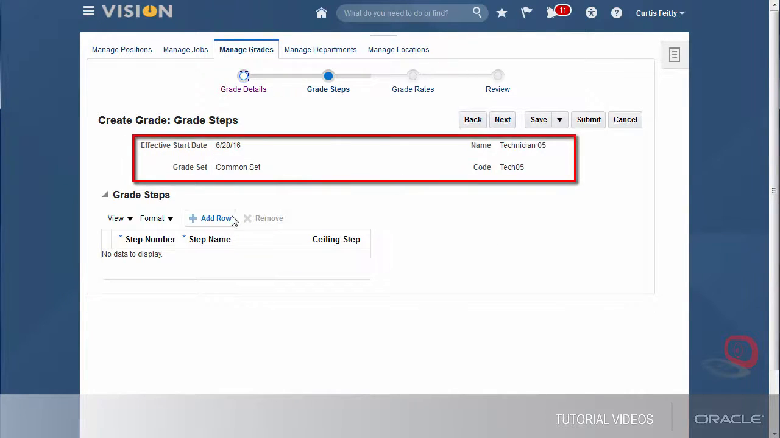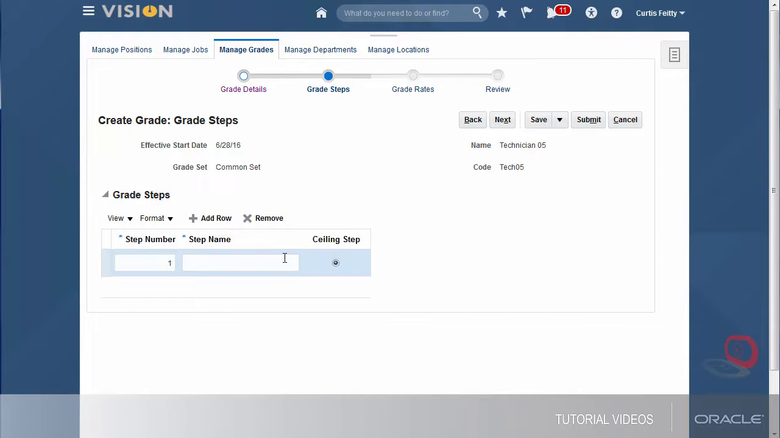The grade information looks good. Now I'll add the 4 steps, making sure that the highest step number is marked as the ceiling step for this grade.